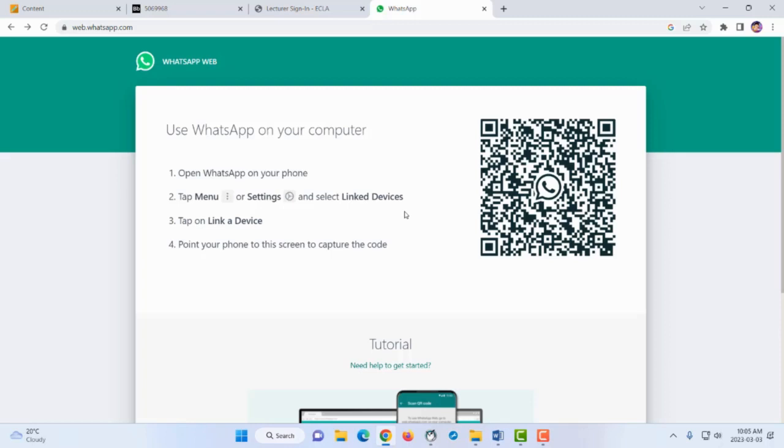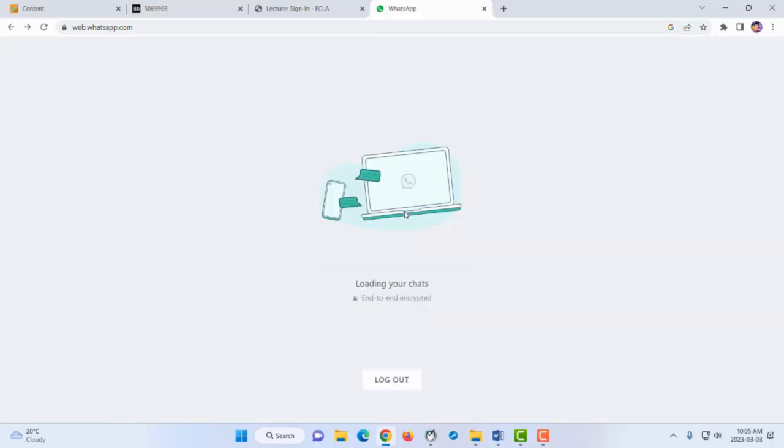If you click on link a device, you will get a camera. Face that camera to the QR code on the desktop. Then your WhatsApp will be activated on your desktop.